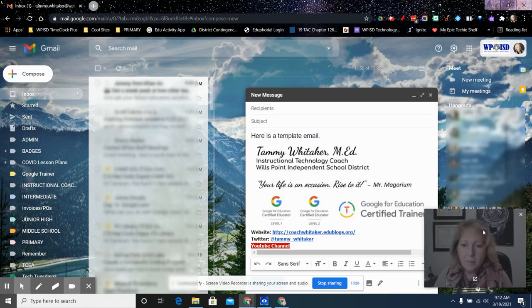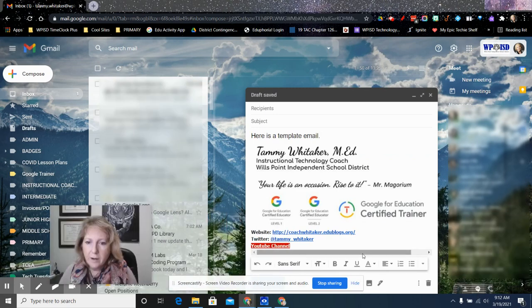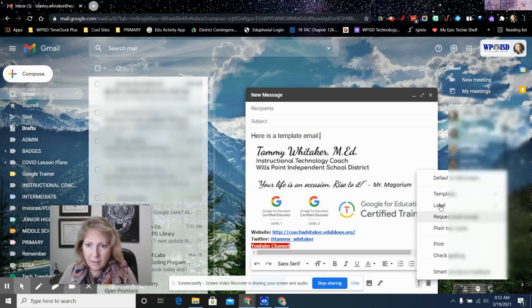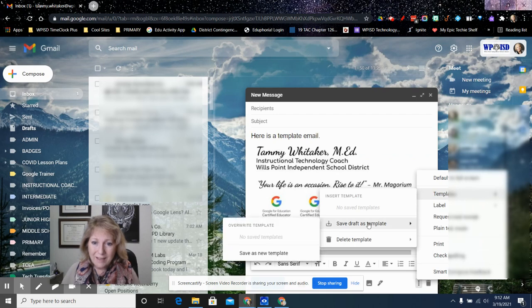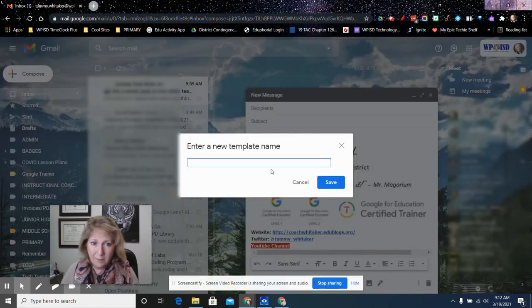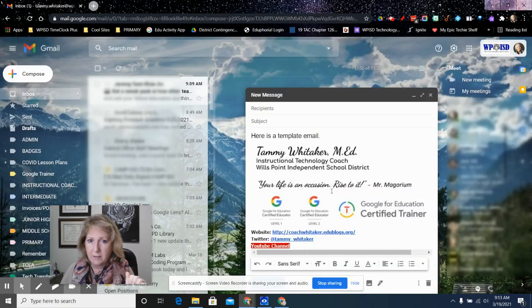And I am able, let me move myself a little bit over here. The three dots down here, templates will show up. So if you don't have templates enabled, this is not going to show up. So I can save this draft as a template, and I want to save it as a new template, and I will just call it right now. This is just a title for this particular message, and I'm going to save it.